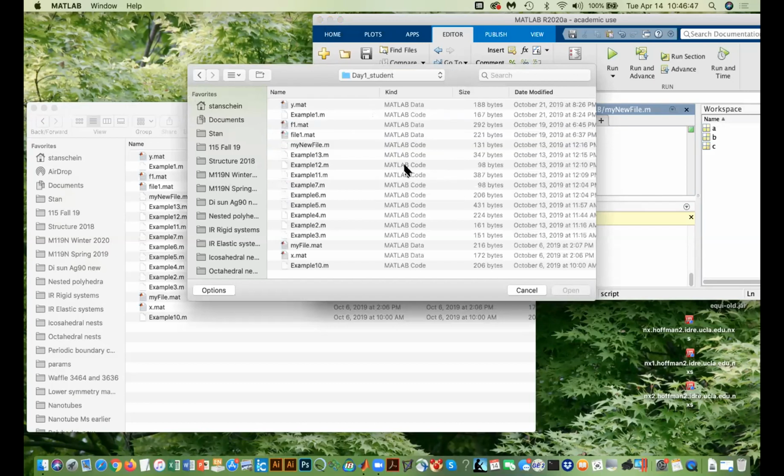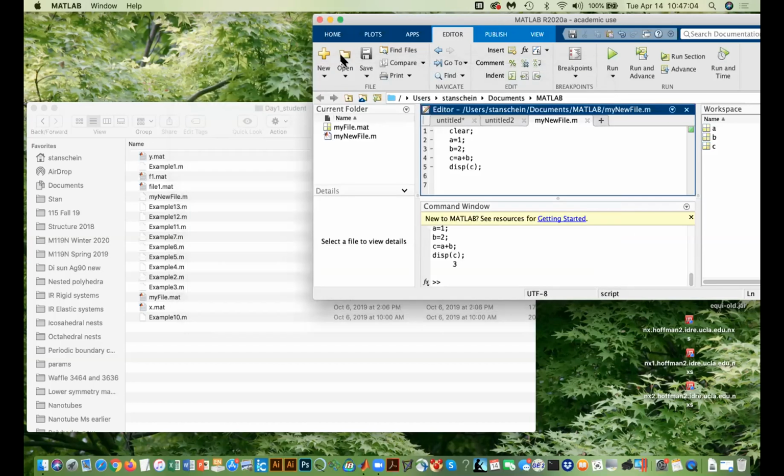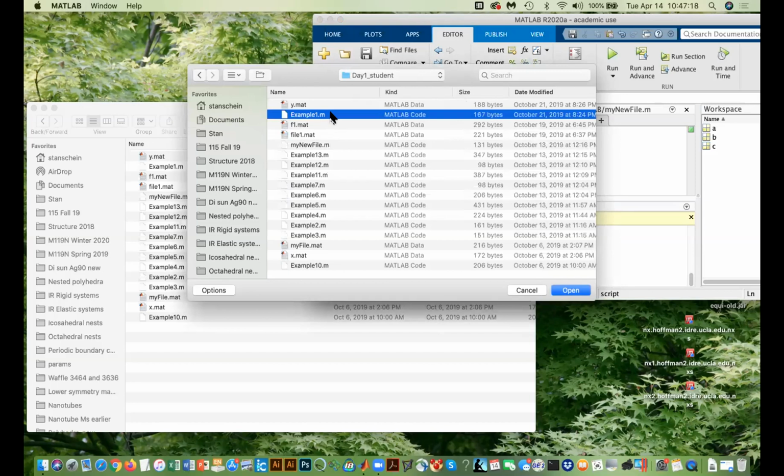Do I want to select them all and open? Yeah, you can select one of them. You can select example 1, for example. Example 1. Okay, so let me open it. Matlab class, day 1 student, and example 1.m. Is that the one you want? Yeah. Could you open it? Okay.